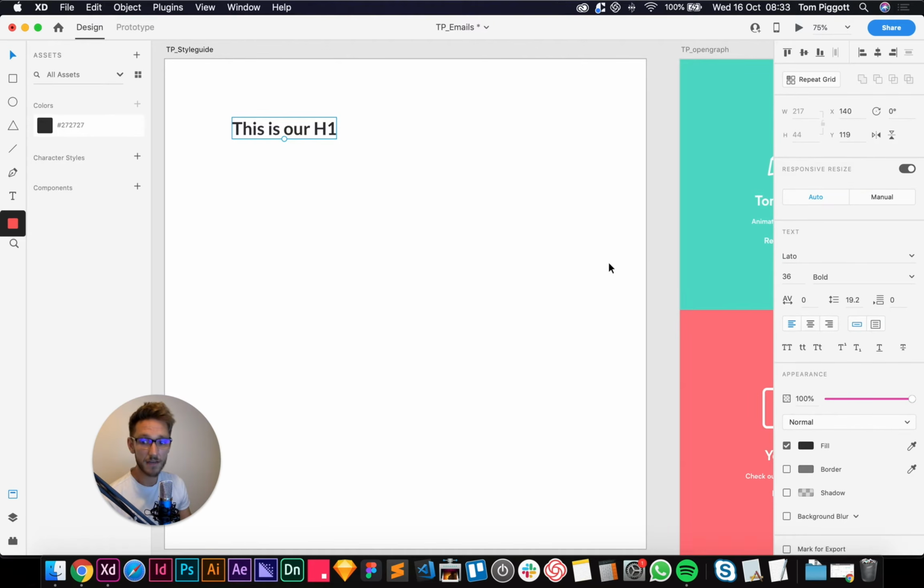Now to get my line height, for headers, for my H1s I always do my line height at 120% of the font size. So to do that, in the line height part here I would do 36 and then an asterisk for times 1.2, press enter, that gives us 43.2, I'm going to round it down to 43.